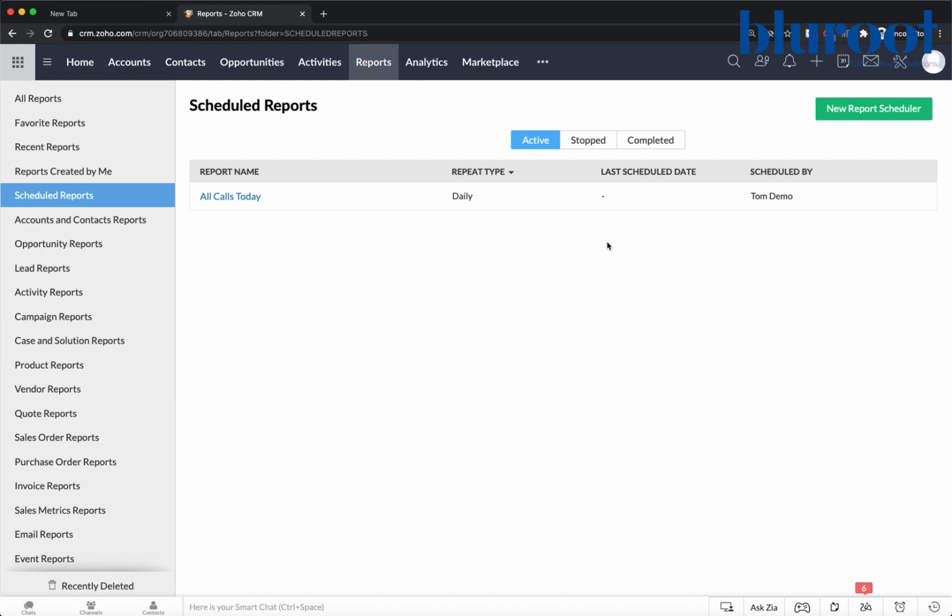And that's it. That's how you set up a scheduled report. You can do this for any of the reports that you create in Zoho CRM. And you can set them up for daily, weekly, monthly, or yearly repetition cycles.